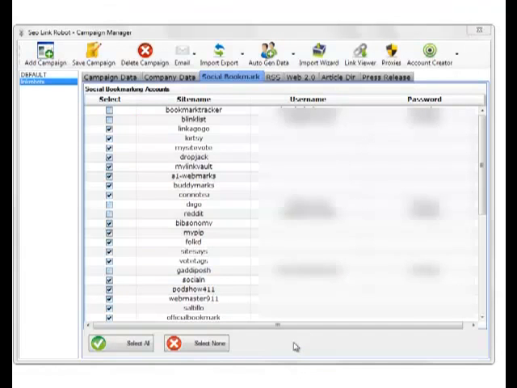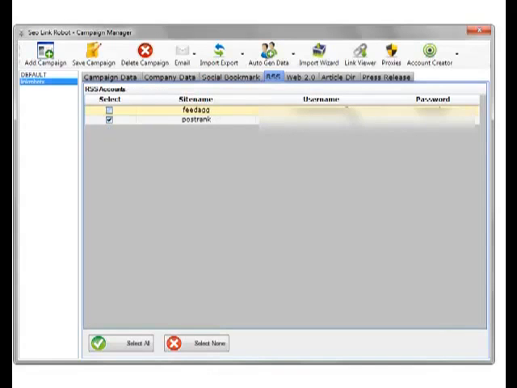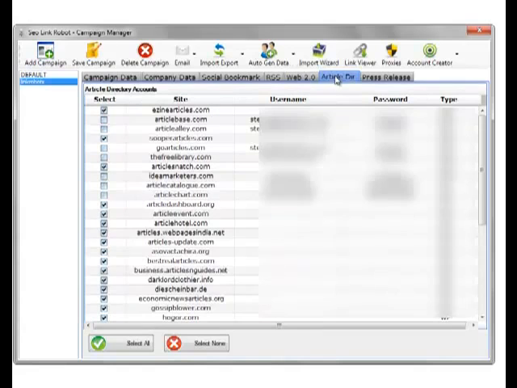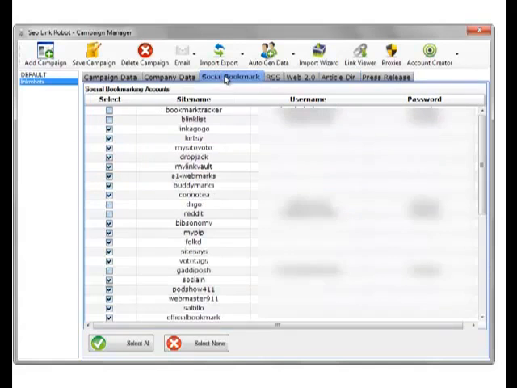Welcome back. What I've done, I've actually went through and I've created a random selection of accounts in each area. I've created, as you can see, 5 bookmarking accounts. I've created the 1 RSS account. The rest of the RSS directories don't need accounts to be posted to. I've created about 7 Web 2.0 accounts, 7 article directory accounts, and 9 press release accounts. The next thing we need to do is actually verify the confirmation emails that these sites actually send out.